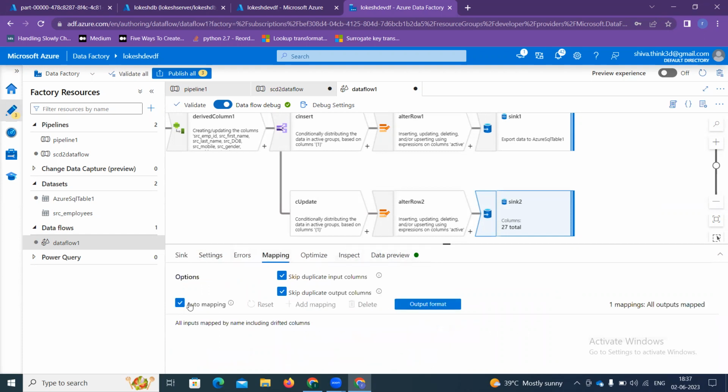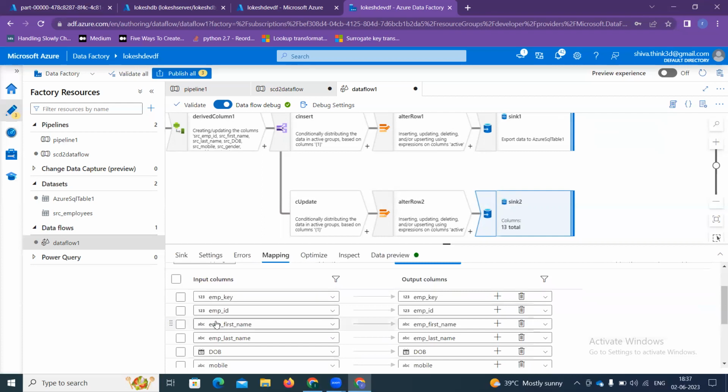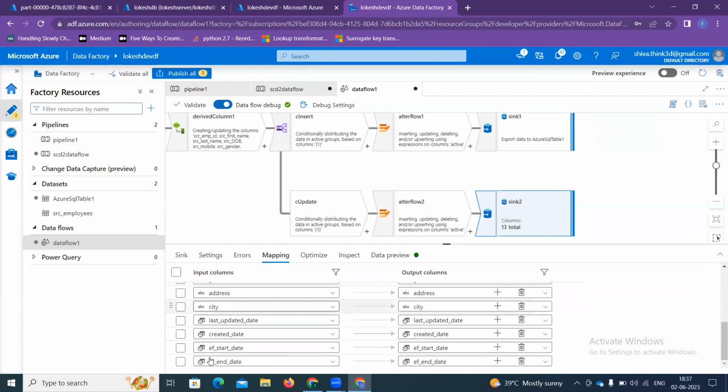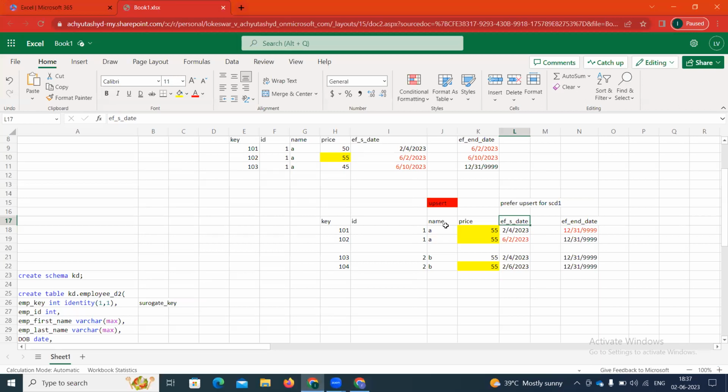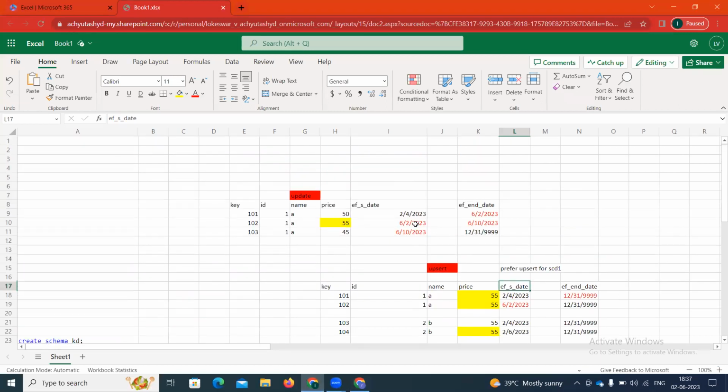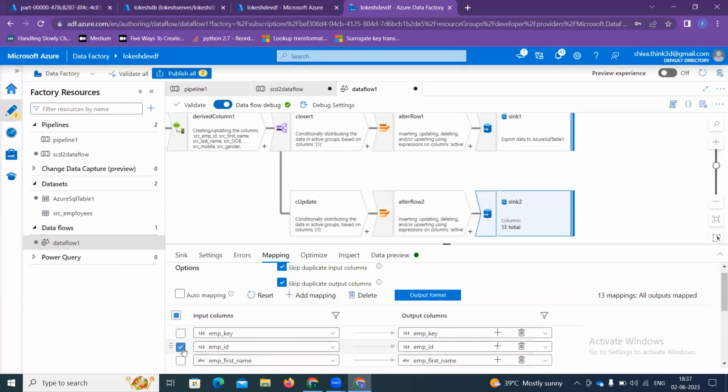Go to mapping and uncheck auto map. We don't need all this mapping. We only need employee key, effective start date, and effective end date. Why? Because if you observe this Excel sheet also, I keep on updating the records with respect to key and the effective end date. So for the key and effective end date, we are going to do the mapping now.